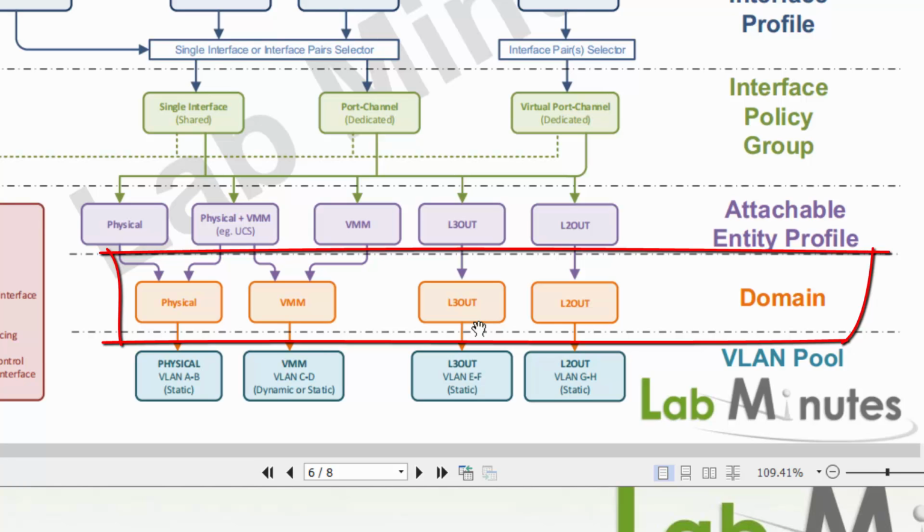And this could be links to an external layer 3 routers or switches. All right, so those are not considered as endpoints. They are path to external network. L2 out is pretty much the same thing, but instead of providing a layer 3 connectivity, it provides layer 2 connectivity. All right, and those are categorized in its own domain.